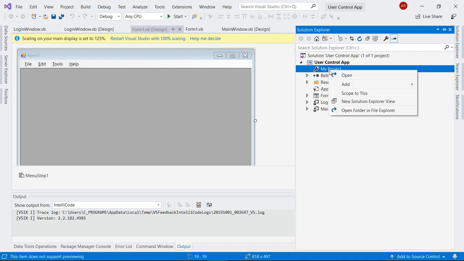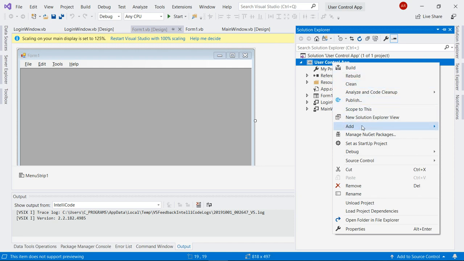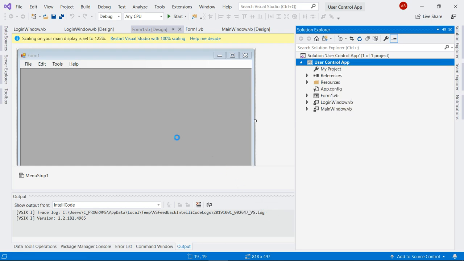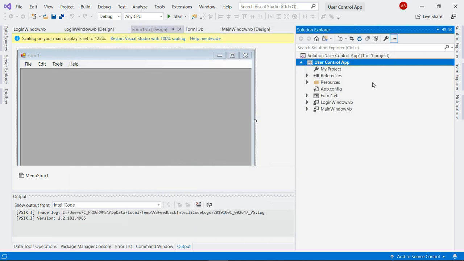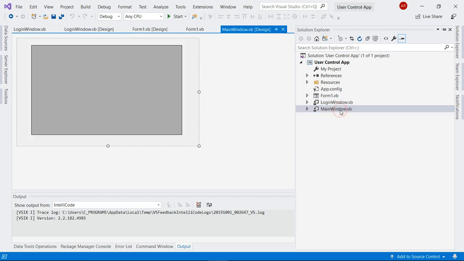and right click. You go to your project and right click and go to add a user control. Once you add a user control, you're going to give it a name and click add. Once you add it, it's going to appear here. Okay, so I've added two user controls. One I named login window and the other one I named main window.